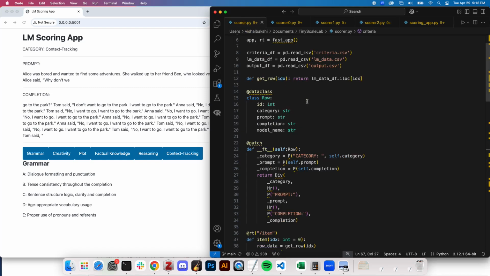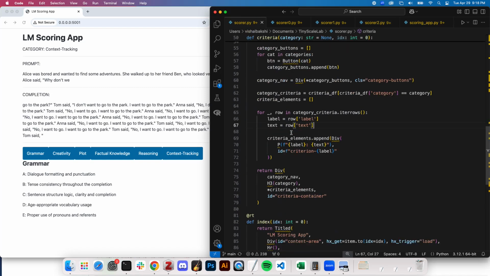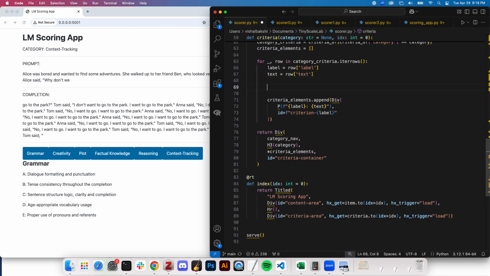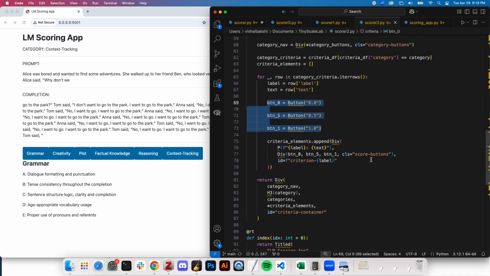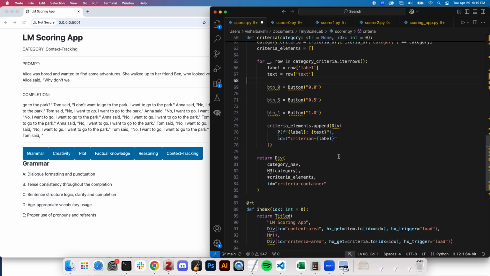So I'm going to grab these buttons, and then we're going to throw those buttons in a div.